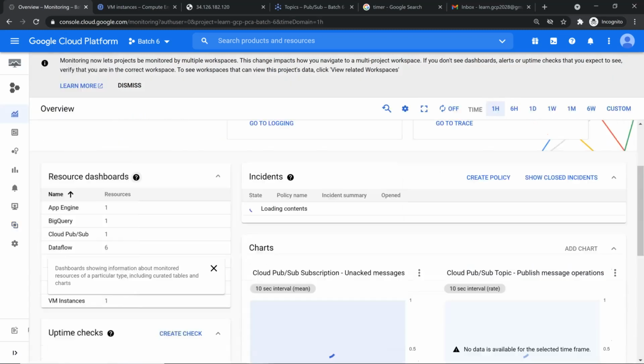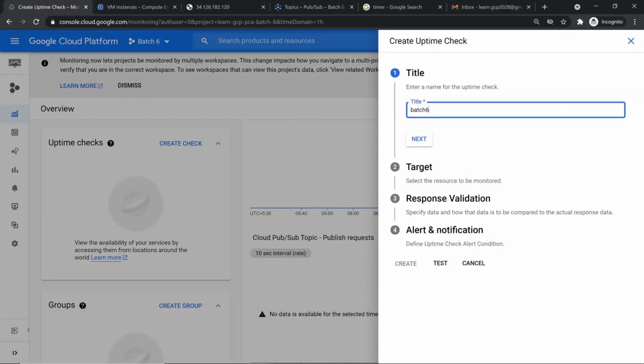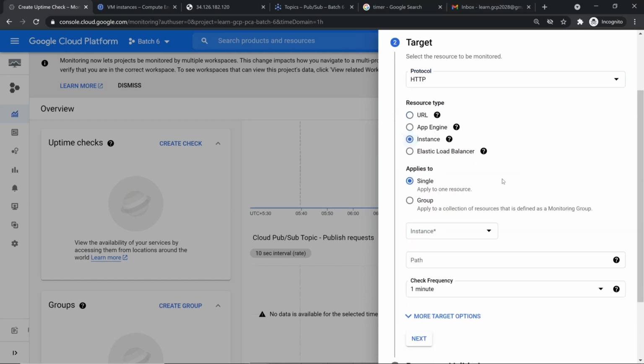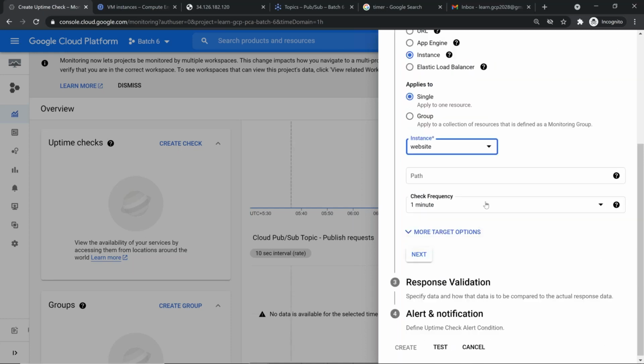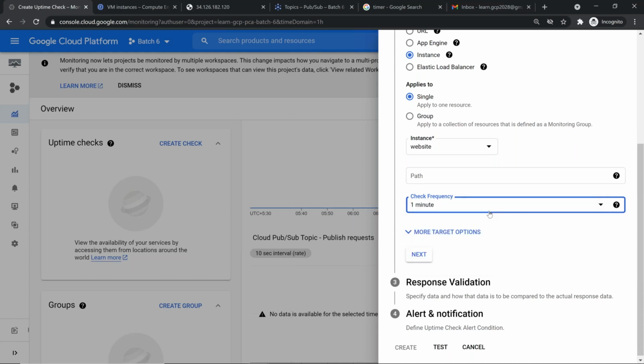If I go to my uptime check one more time, I'll call this batch 6 uptime check. For the target, I'm going to use HTTP because I don't have a certificate. So the instance, one instance, website shows up. Done. Now, how frequently can I check whether the website is up or not? Basically, the minimum is 1 minute. I cannot go beyond this. So I'm going to send a request every 1 minute and see whether it is up or not.